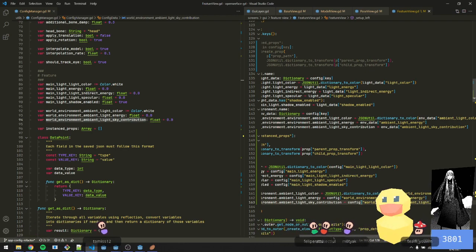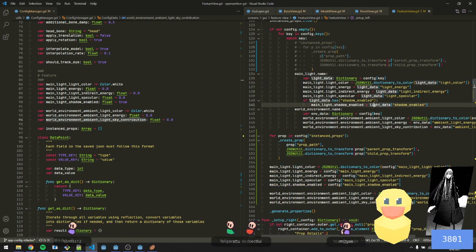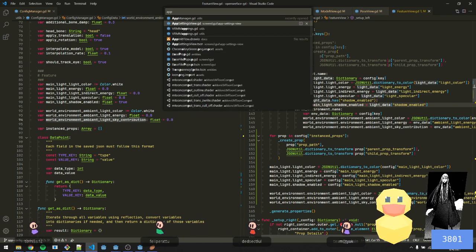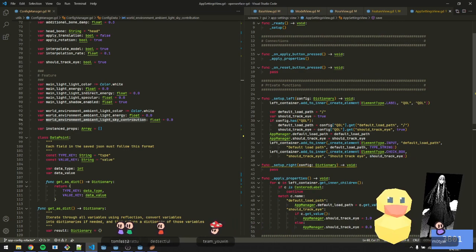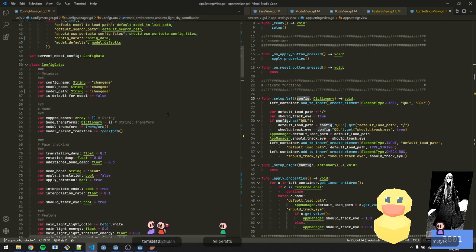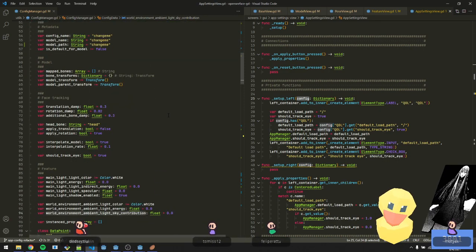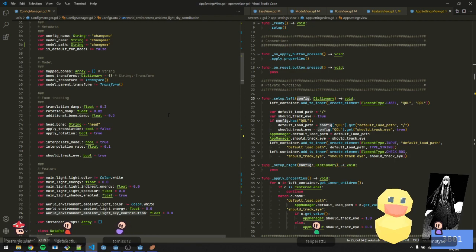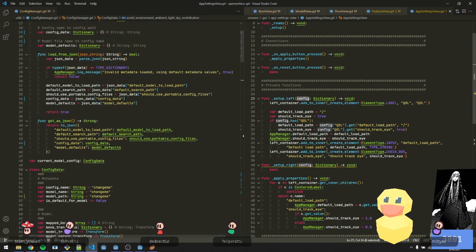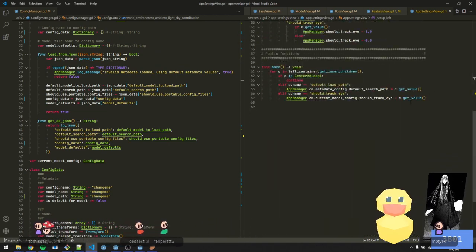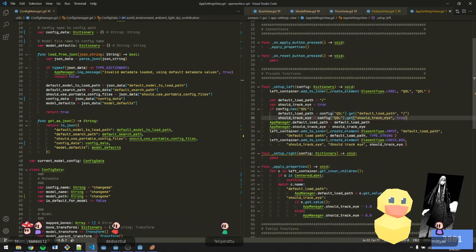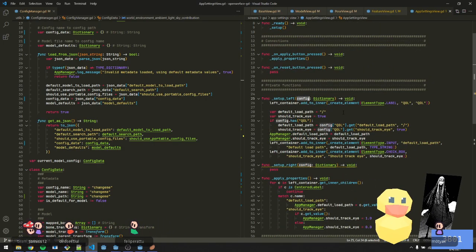Okay. So I think I should be able to load everything in now. Actually, app settings view does have a setup left. Okay. So if config has QOL, I don't think I'm doing that anymore. I think I'm just doing this. Yeah. So some of these actually set the metadata. Okay. So config.